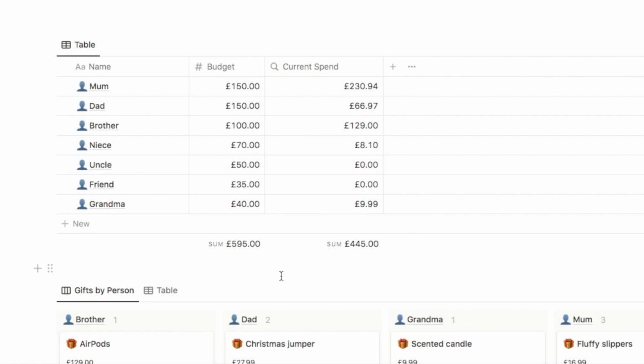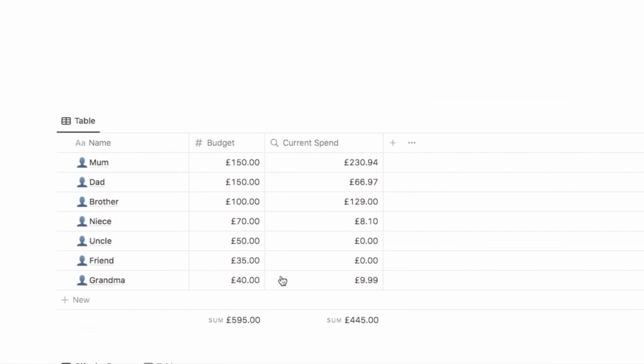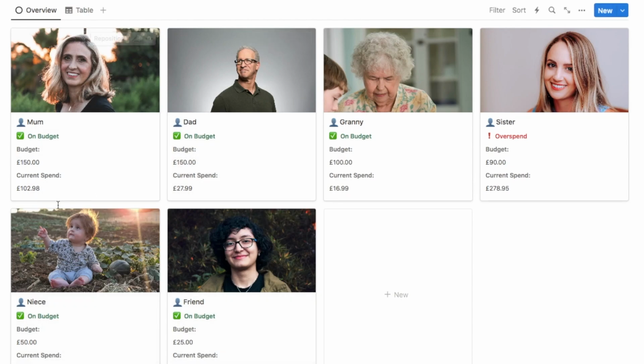Okay, the next thing I want to add is the status property. If you just go back to the example briefly, this was the friends and family database on the example. I have this status property here that will tell you if you're on budget, or if you've overspent your budget, it will tell you that you've overspent. So I want to add this in now.